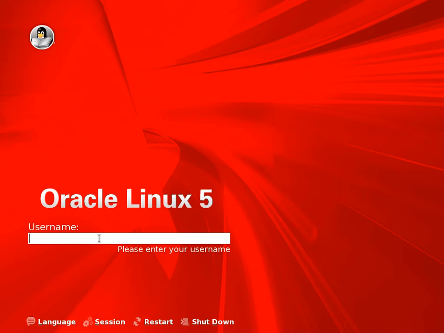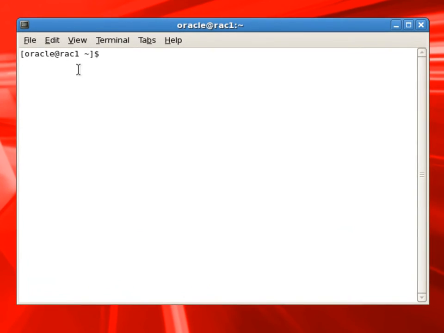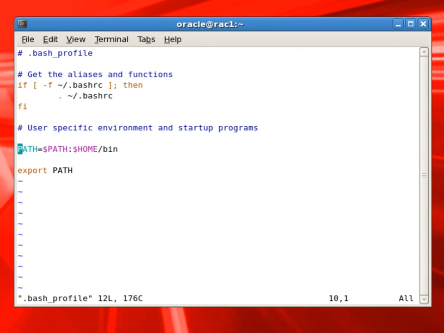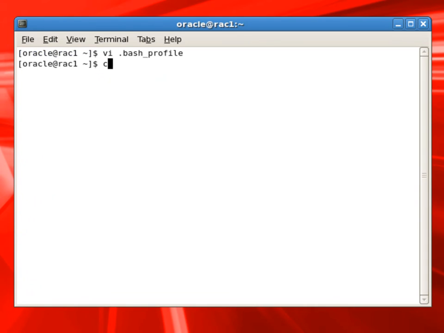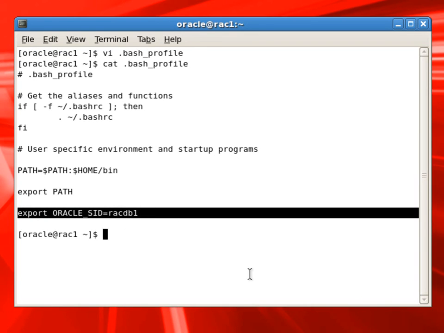We'll log in as Oracle user. Now we logged in as Oracle user on RAC1 node. We will edit the .bash_profile. We'll add an entry for ORACLE_SID equal to RAC DB1 instance. We'll review the .bash_profile. ORACLE_SID looks good.